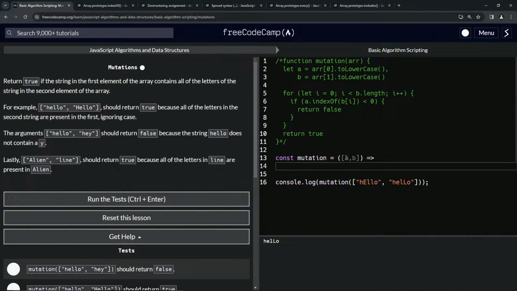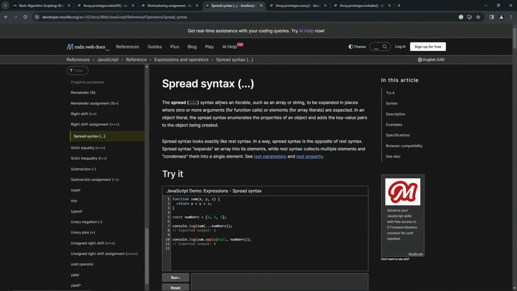So now that we've got that taken care of, what we're going to do here is use the spread syntax to make an array out of these letters right here, okay? And let's go over spread syntax one more time. It allows an iterable such as an array or string to be expanded in places where zero or more arguments or elements, it's this one right here for array literals, are expected.